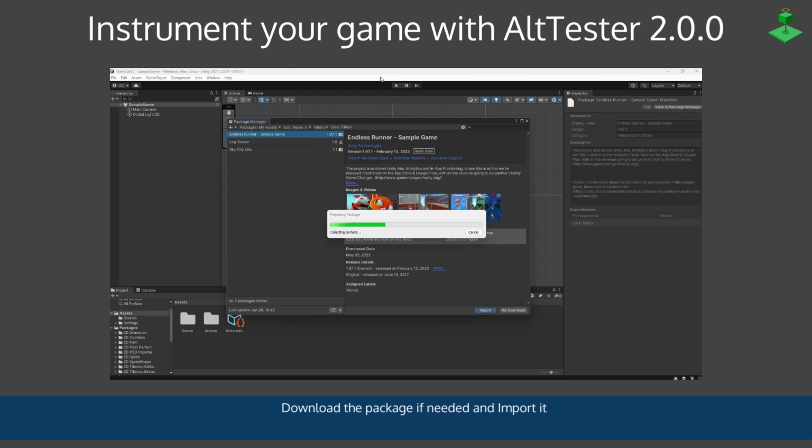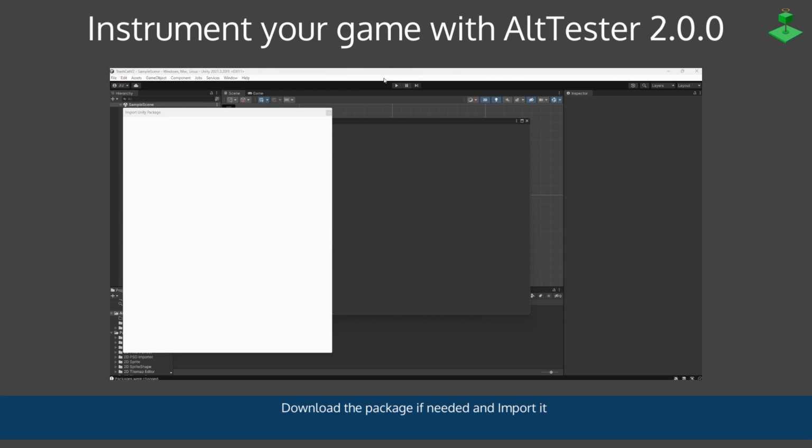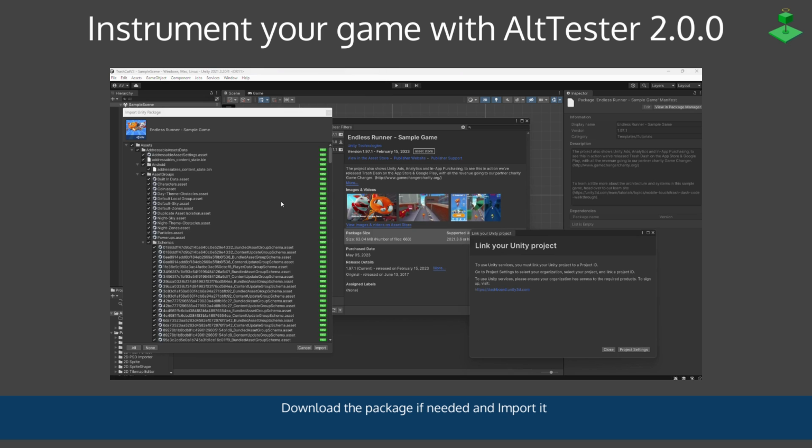So we will open the sample game in Unity Editor. We'll download the package if needed, unless you have it already, and then we will import it in the game.